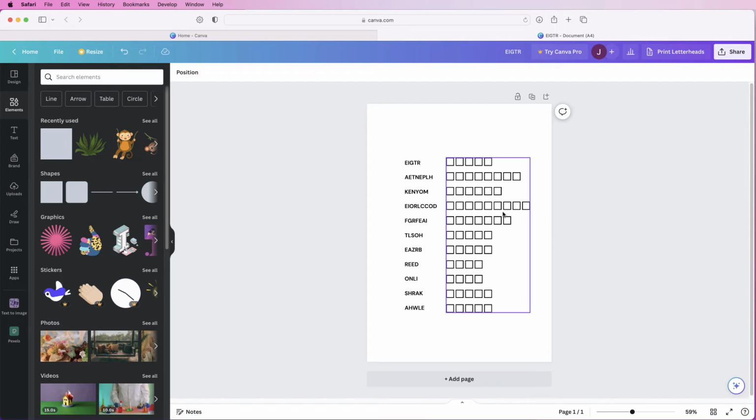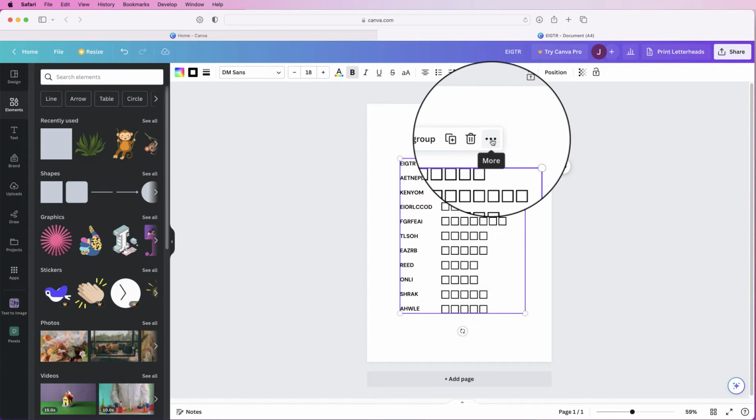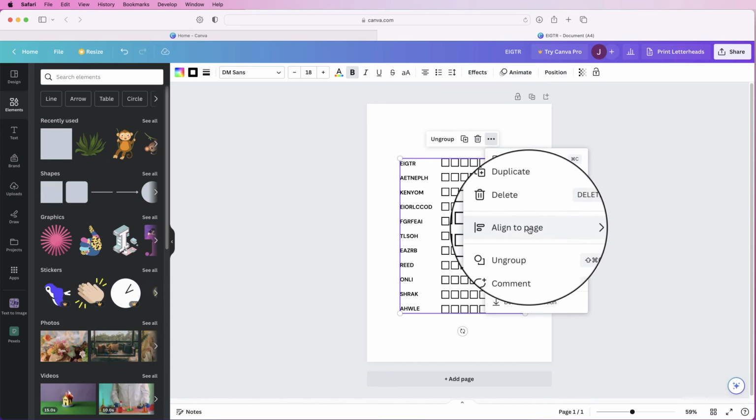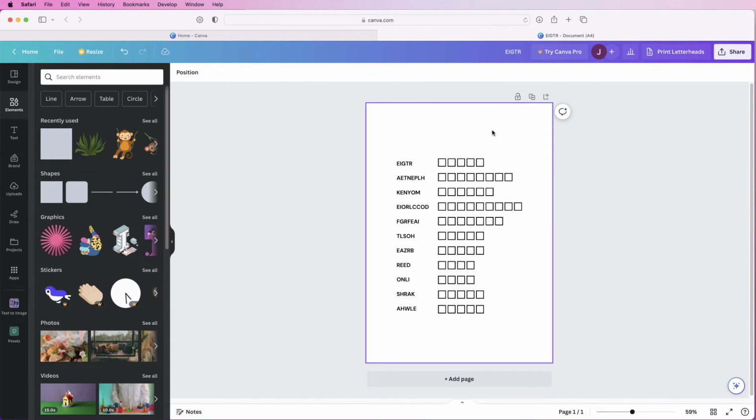And the next thing to do is to decide if you're happy with them and the spacing, group them together, and then we can move them roughly to the middle. Again, you can hit the 3 dots, align to page, center, and that will center it all to your page.